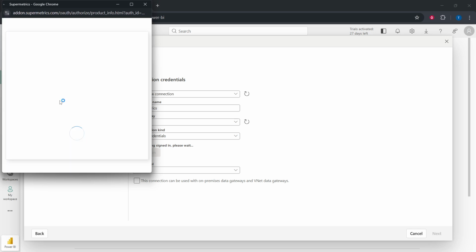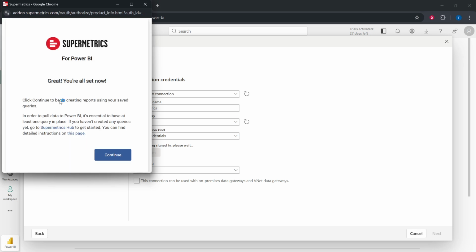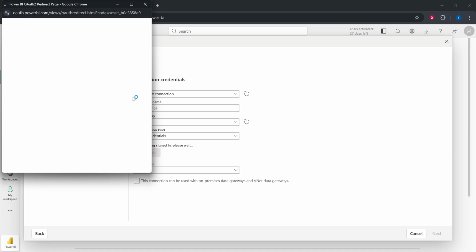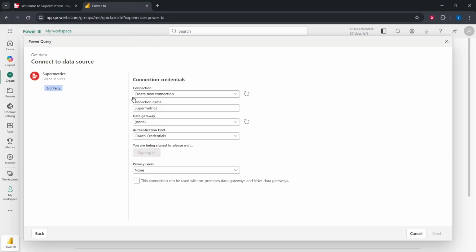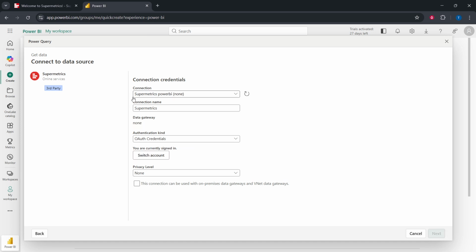After you complete the sign-in, Power BI will return you to the connector dialog. Click Connect again to finalize the authorization. Think of this as confirming both the connector and your account are good to go. Power BI needs that second confirmation to establish a trusted connection with Supermetrics and prepare the session for data access.